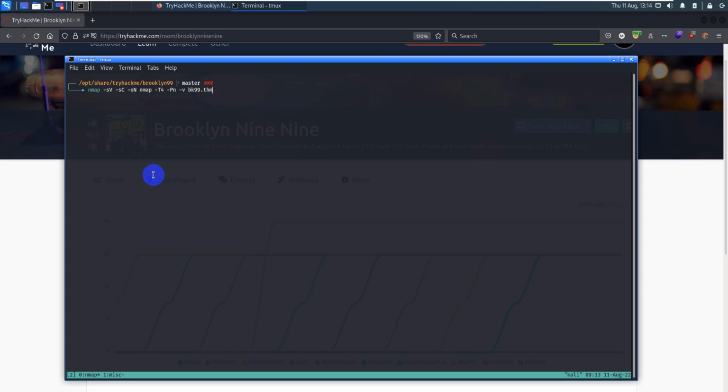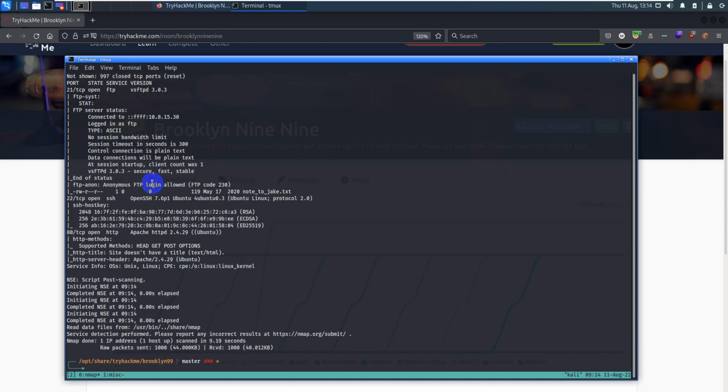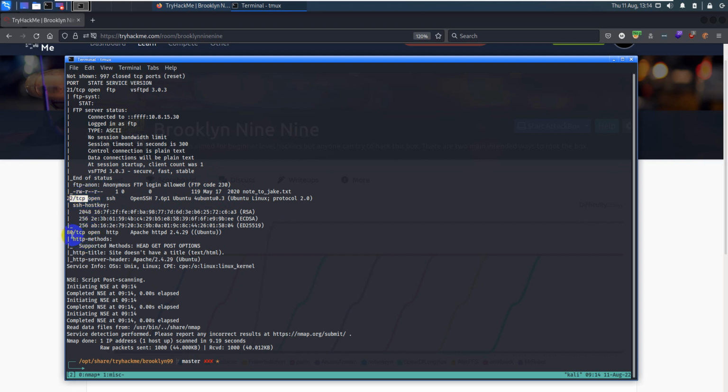Alright, so we can see that whilst it's doing the scan, it's not gone into the detail scan yet. We can see that we have 3 ports already open. Alright, so now the nmap scan is done. We have FTP on port 21, we have SSH on port 22, and we also have HTTP on port 80, running Apache server on Ubuntu. Alright, so this is our nmap.